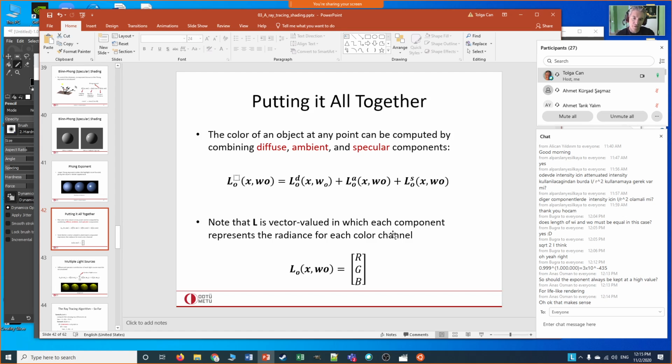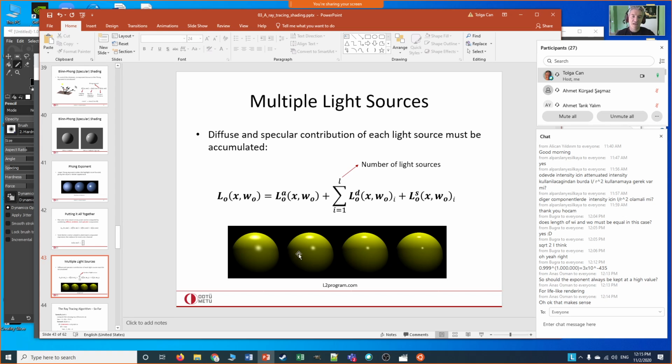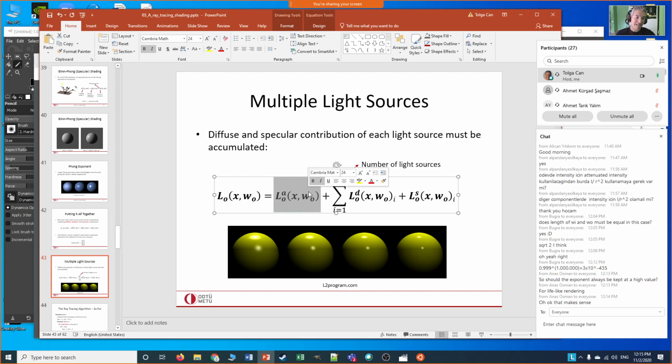When we put all this together, it becomes diffuse plus ambient plus specular. They're all additive, and everything is multiplied in vectors. We may have multiple light sources in the scene. The ambient component is added only once. For all of the light sources, from 1 to L, where L is the number of light sources, we compute the diffuse and specular component for each of them separately, and we add everything up.